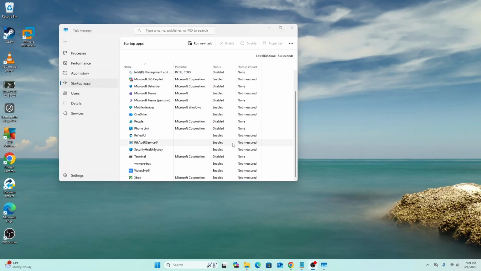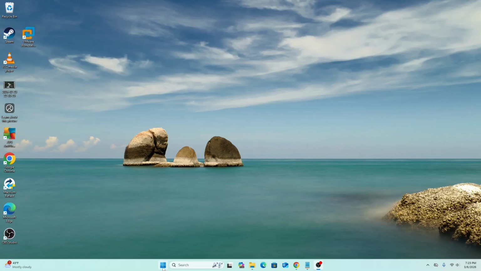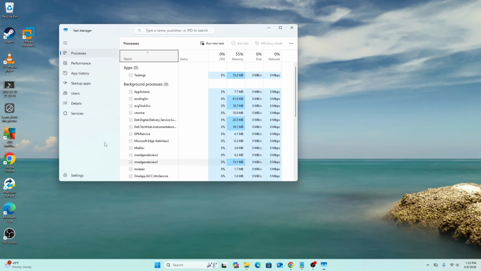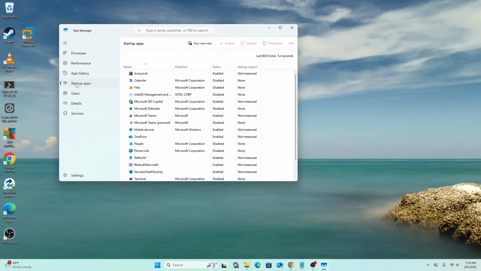Alright, the first thing you want to check is your startup apps. These are programs that automatically launch every time you turn on your computer. If too many apps start at the same time, it can slow down startup and make your computer feel less responsive. To check this, right-click on your Start button, open Task Manager, go to Startup Apps.